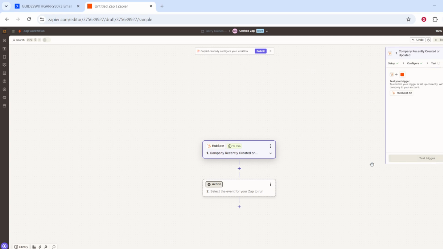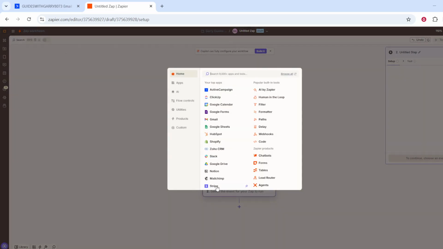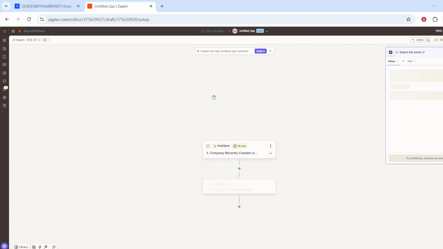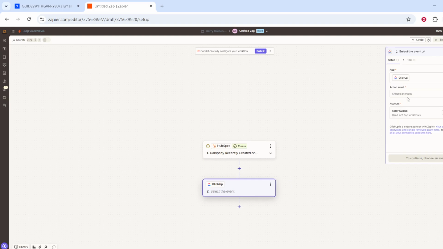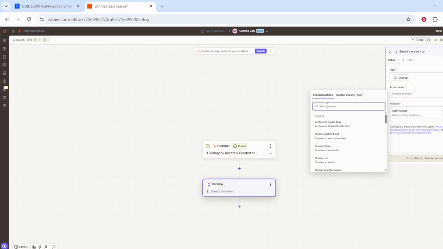Now you will select Clickup as your action app and choose an action. The action is what happens after the trigger event occurs. In the app search, find Clickup and select it. Then choose the specific action you want the automation to perform. For instance, you might create a task in Clickup or perform another supported action depending on what Clickup features are available in that app integration. Choosing the right action ensures that the results in Clickup match your process.